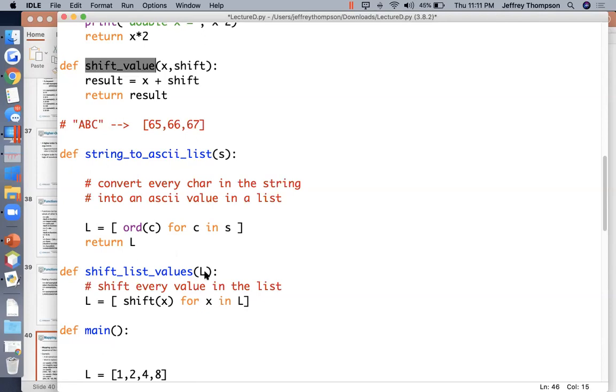So when I shift the list values, it needs to take the list and it needs to take a variable indicating how far to shift. And we need to pass that variable in to this function. So rewriting our list comprehension a little bit, shift underscore value: X, comma, shift for every X in L, for X in L. And then return that list.